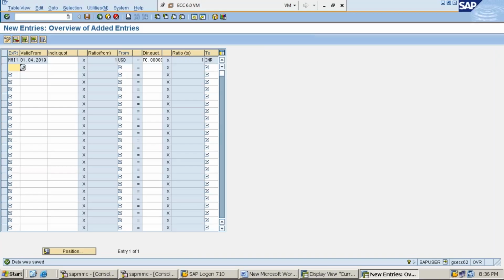See, observe carefully, this is nothing but a USD conversion, correct? Will the USD value be the same every day or will it vary? It will vary. As it is 70 today, tomorrow it might be 69 or 65 or 72 or 73, depending on the international market. So do we need to maintain this conversion rate every day manually in the system?